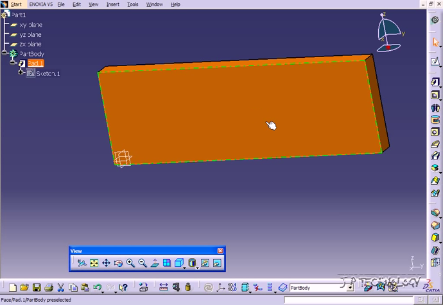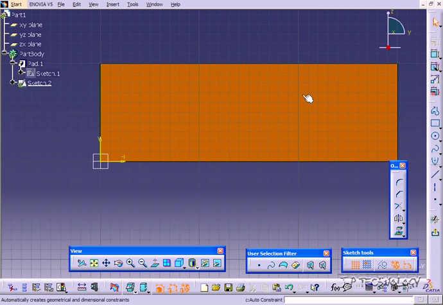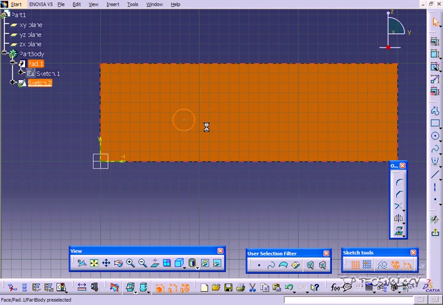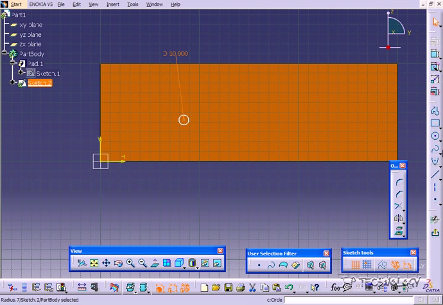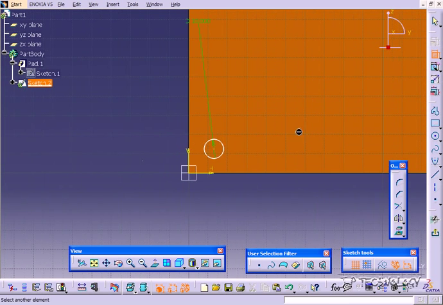So let's click this face, click Sketch, and sketch a circle. Just click, sketch a circle in the middle, and let's dimension this to 10 millimeters. And let's position it in the bottom left corner, and we'll dimension it to 10 by 10 from the edges. So from this edge to the middle, make it 10, and from the vertical edge to the center, we'll make that 10 also.